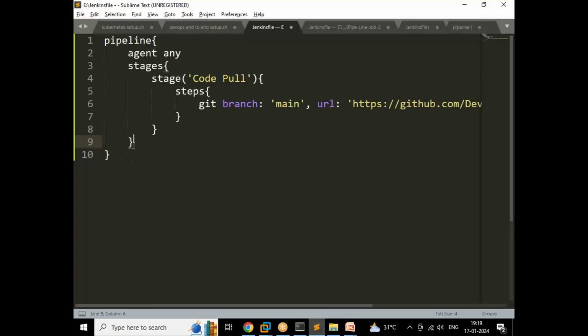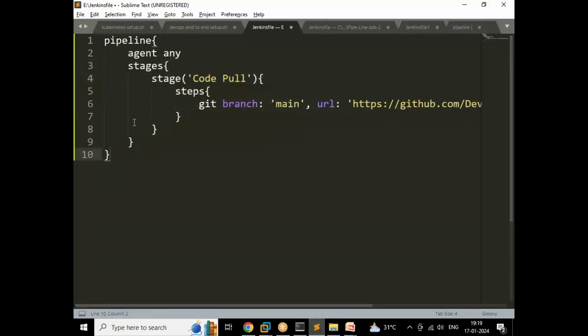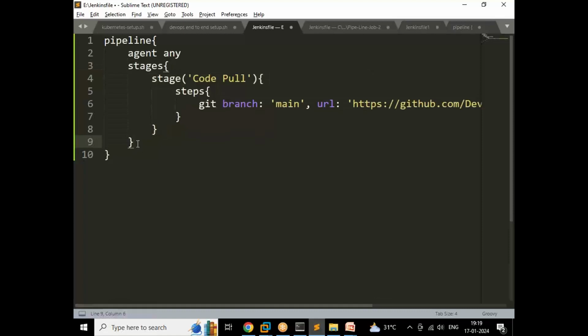See guys, this block is for stages. Now we are going to write that email notification outside the stages, outside the stages within the main block. This is the main block. Inside this main block, outside the stages. This is the stages block. Outside this one. Yes, come here.